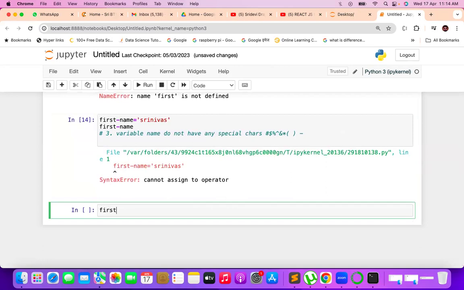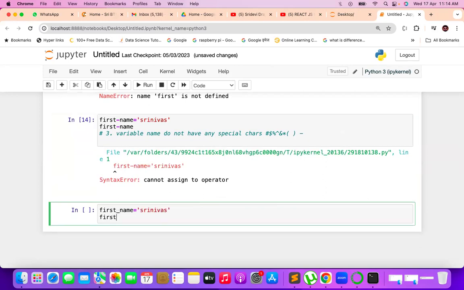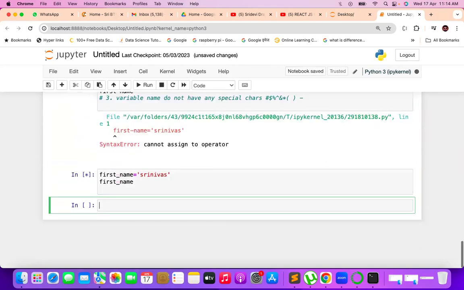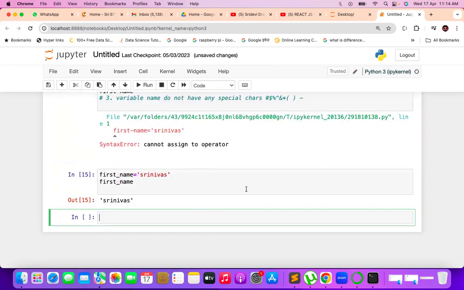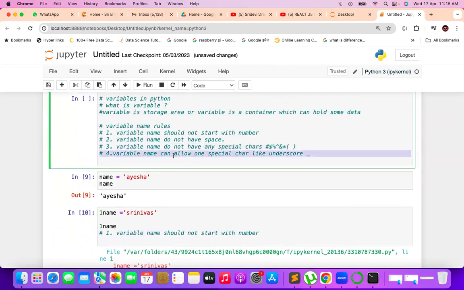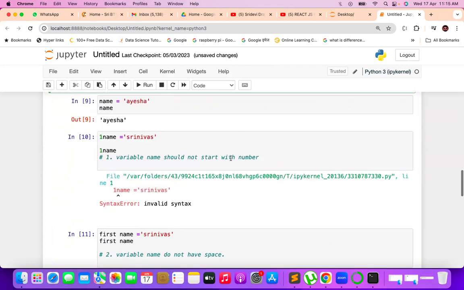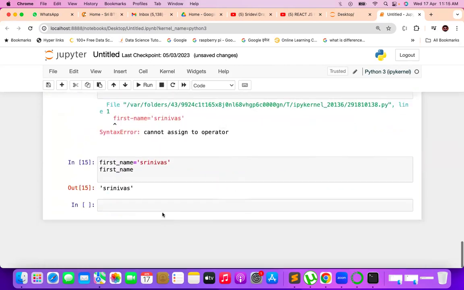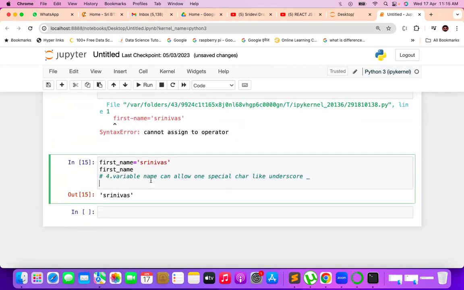Okay, let me go. first_name is equal to, I'm giving, Srinivas. This time first_name is working fine. Underscore is working fine, which means a variable name can allow only one special character, like underscore. That is allowed. That is okay, fine. Possibility is there. Am I clear with the variable names here?